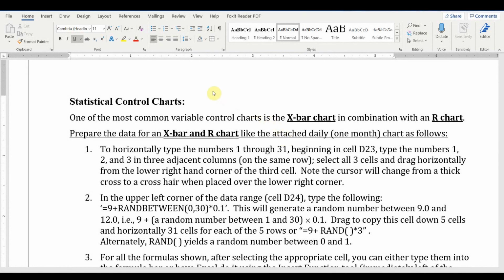Page 387, Statistical Control Charts. One of the most common variable control charts is the X-bar chart in combination with an R chart. Let's go directly to an Excel file and see what this looks like.